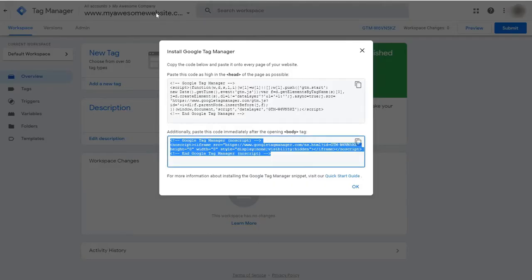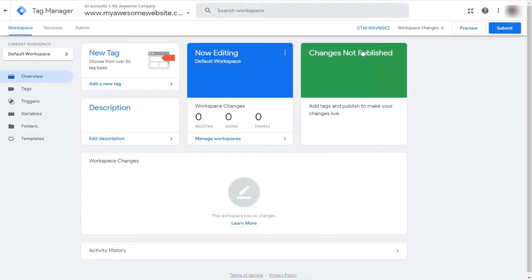All right, now you've successfully installed Google Tag Manager on your WordPress site, and you can use your Google Tag Manager dashboard to install any tracking code to your WordPress website.